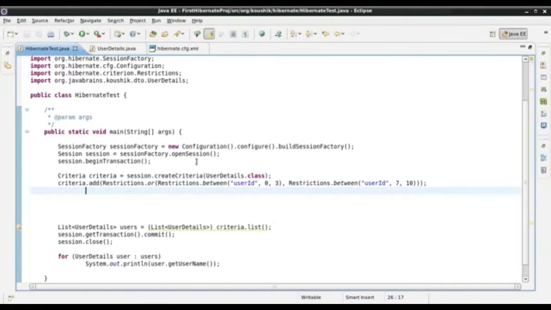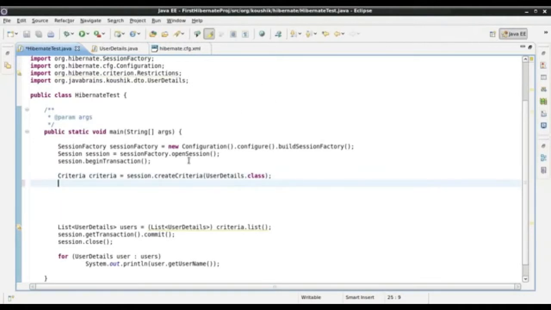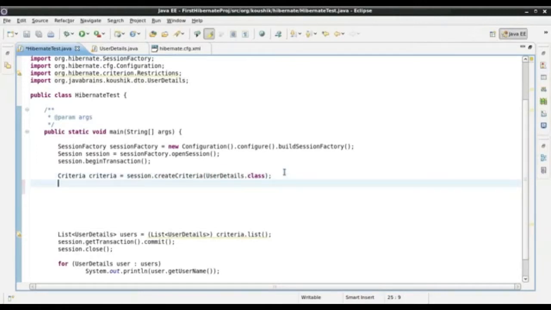Now I have a create criteria of user details. So I know that I'm pulling up data from a user details table, but now I need to tell Hibernate to pull up the top ID, the maximum ID from the table. So in HQL or probably even in SQL, the way I would do that is I would say a select max of the user ID. But how would I do that in criteria API? So the way I do this in criteria API is by using a dot projection.